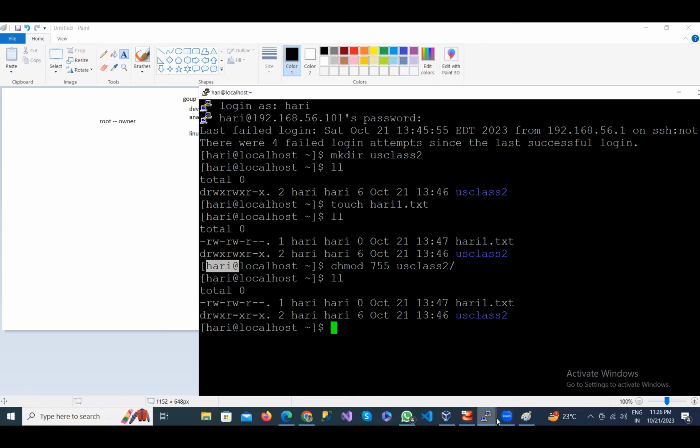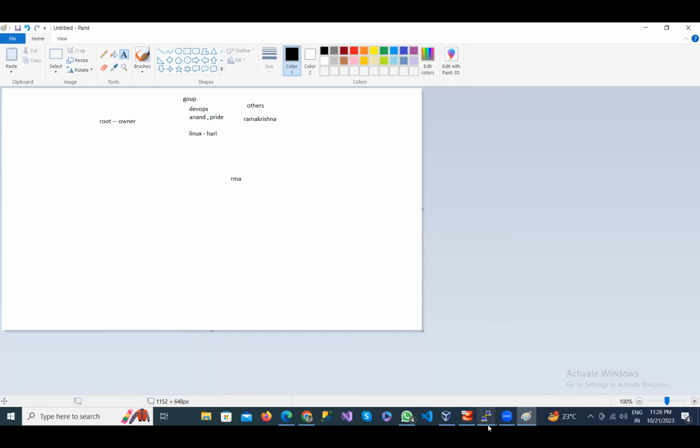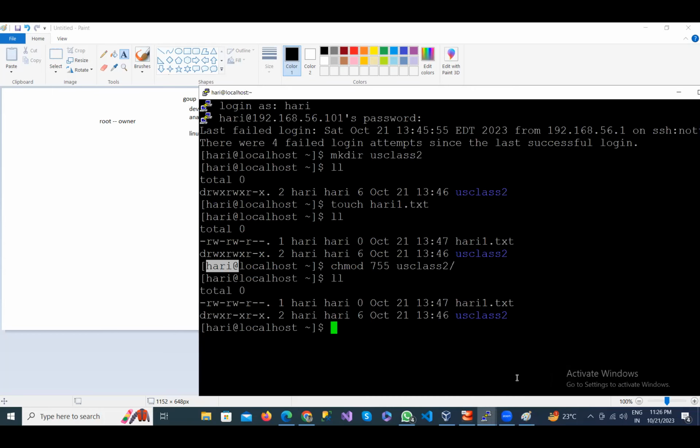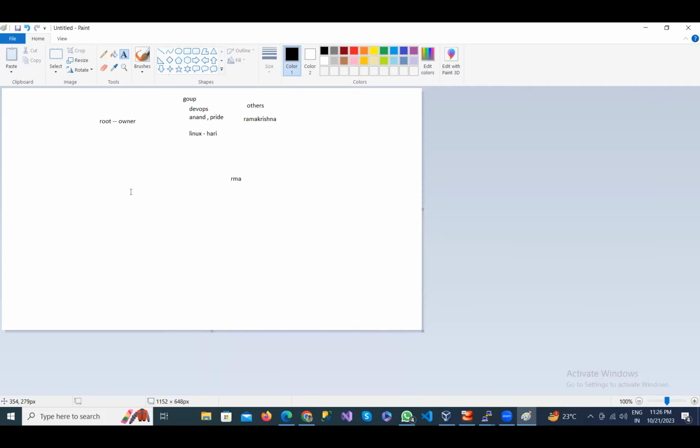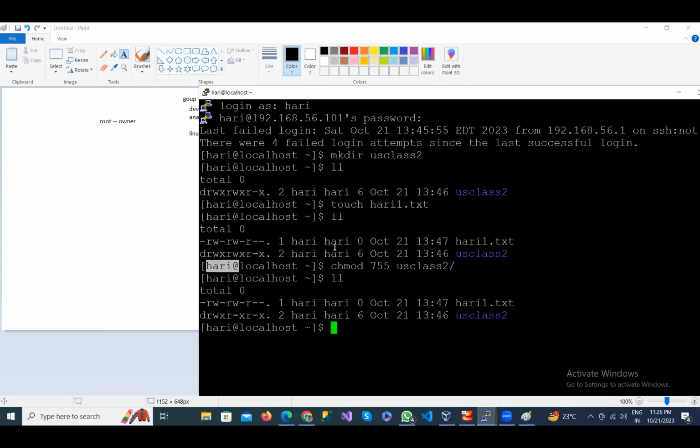The root user is root, the super user. So the Hari user can change it too. Yes, definitely, the Hari user can also change the permissions. Not just Hari, any normal user can change permissions.